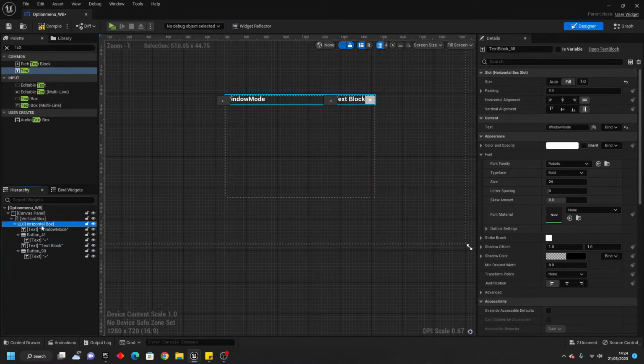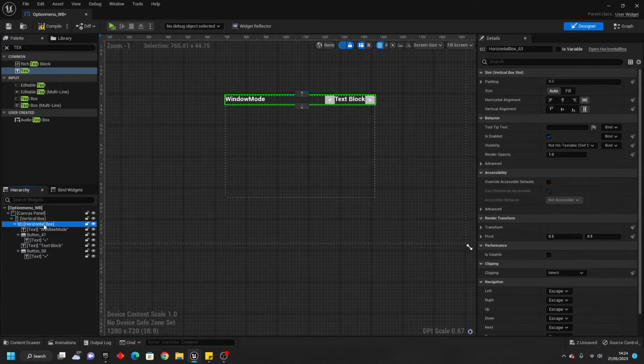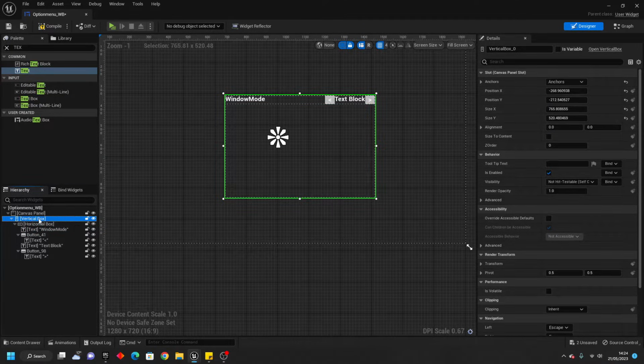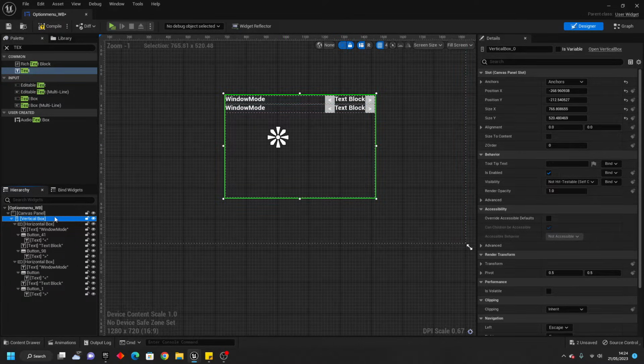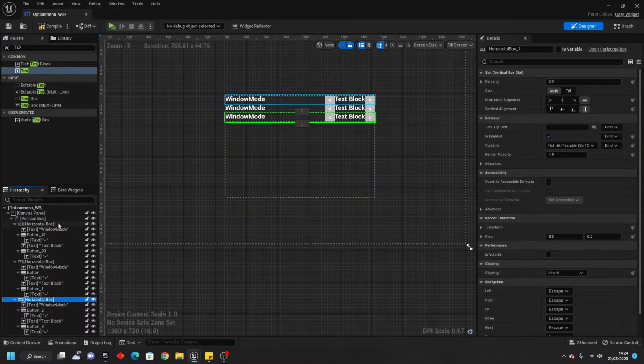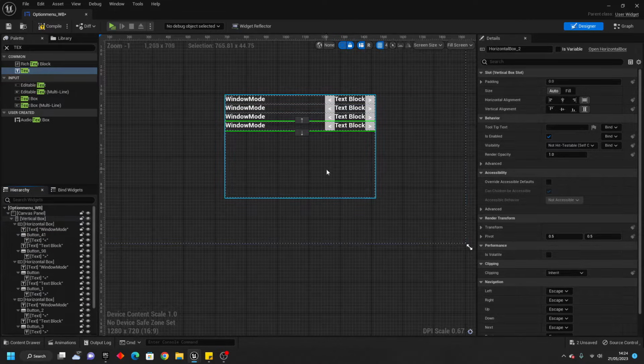So if I just select this horizontal box, press Ctrl C, then select this vertical box and press Ctrl V, that will basically duplicate it. Then we're going to do this 2 more times. So select the vertical box and press Ctrl V, then just do that 1 more time.